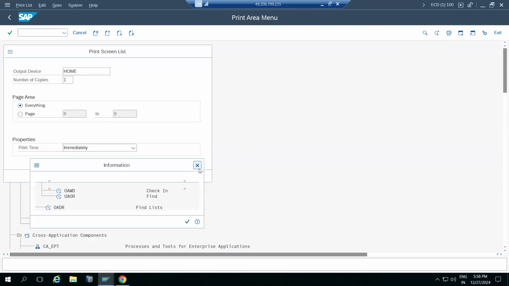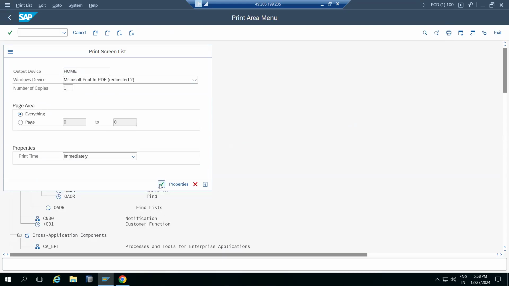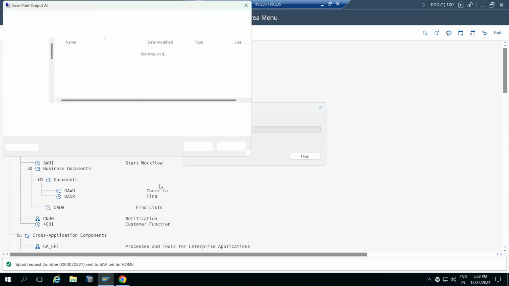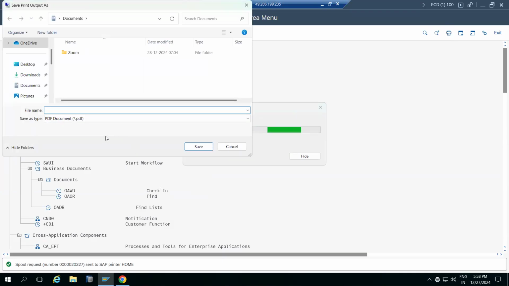Okay, then click on it. This front end printer, my front end printer, prints to PDF only. So then the PDF got generated here, my PDF got generated in the system.